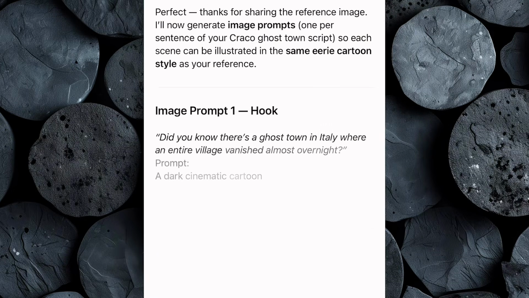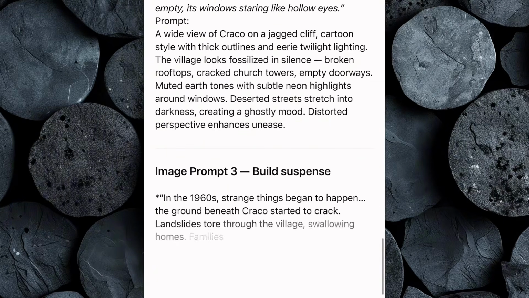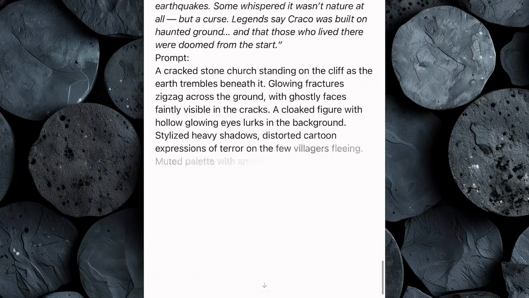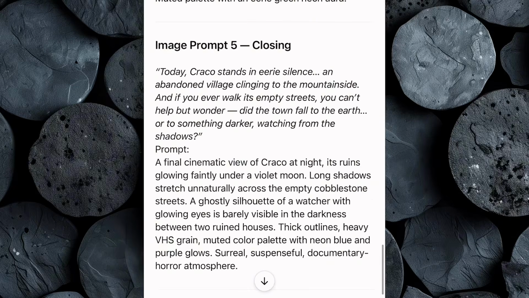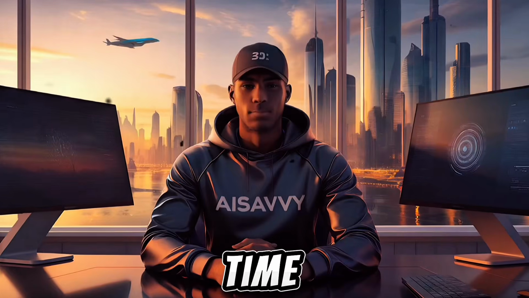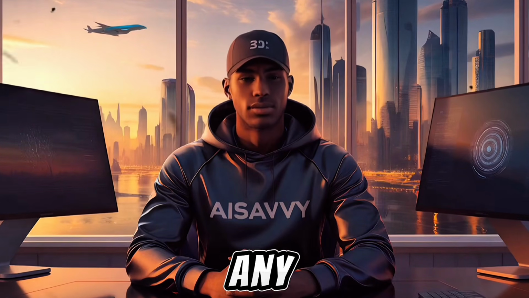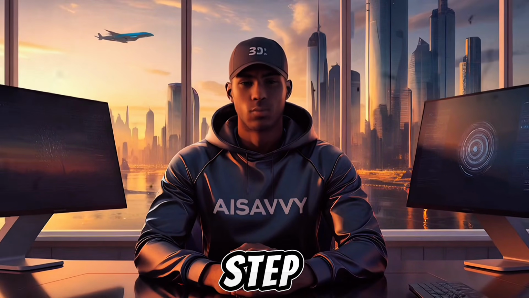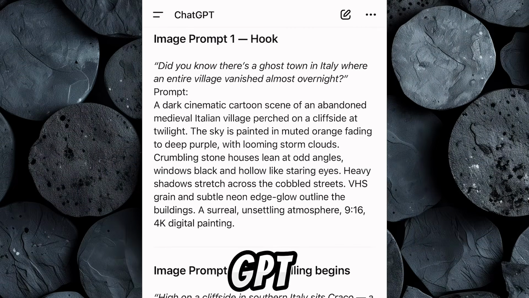In just seconds, ChatGPT will generate highly detailed image prompts based on the reference, which we will use to generate the exact kind of eerie, atmospheric visuals that make these videos so addictive. Now it's time to generate our images. You can use any AI text-to-image tool for this step, but in this tutorial, we'll be using ChatGPT.